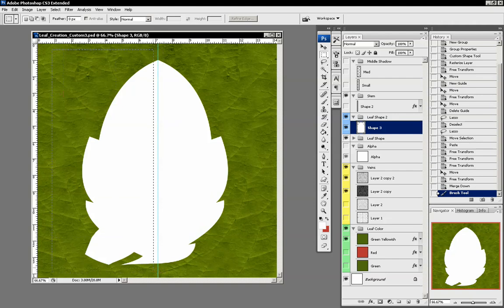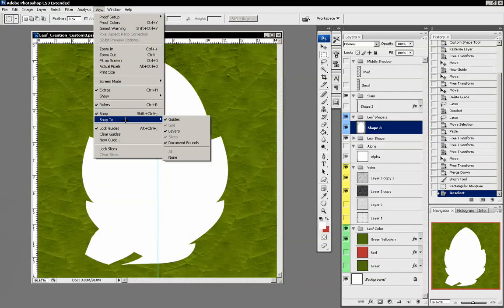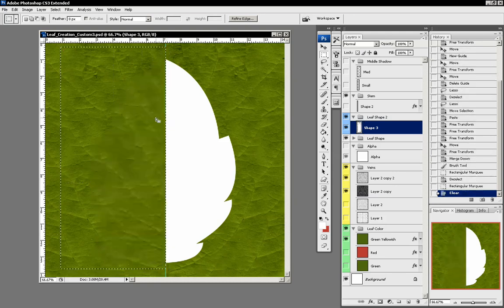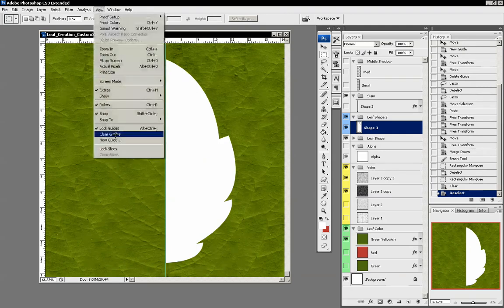And now, as you can see, I'm not snapping to our guide. So I'm going to deselect, go to View, and turn Snap on. And also under the Snap options, we have Snap To, and we can select Guides, Layers, Document Bounds, All or None. Well, I have our guides turned on, so now I can snap the marquee tool, and you can see that just kind of jump over to that guide. And now if I hit Delete, we can remove that side. I'm also going to go to View and clear our guide.